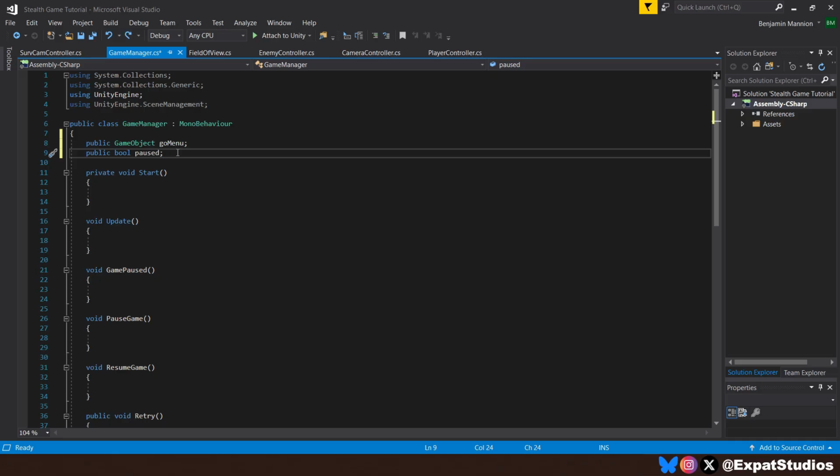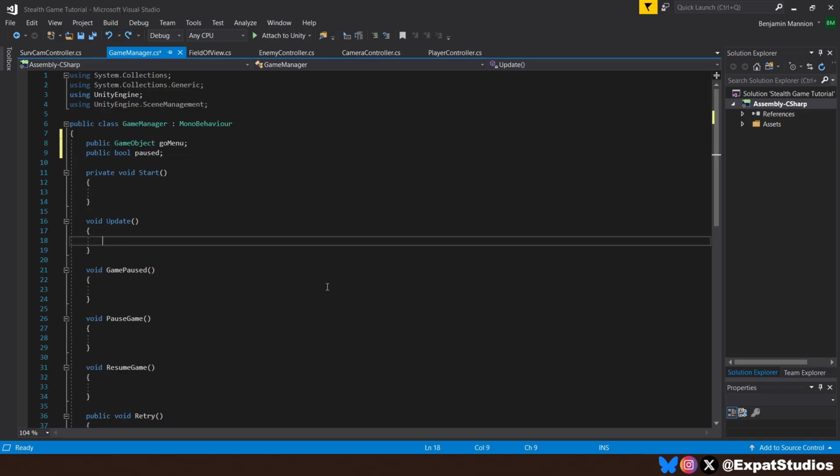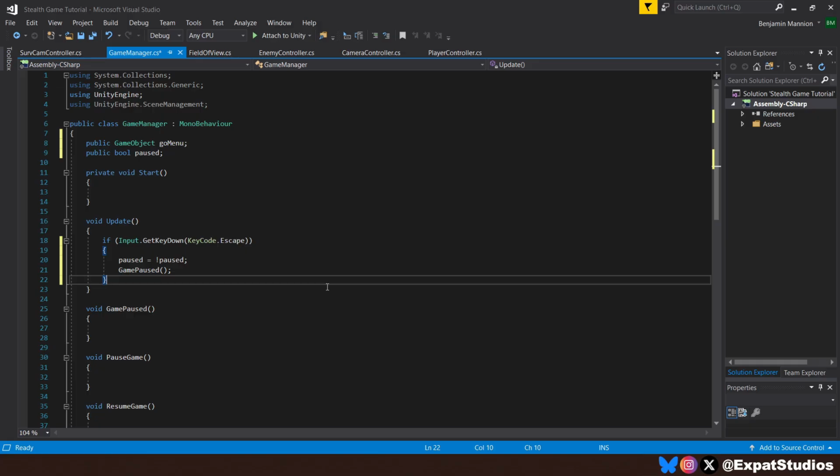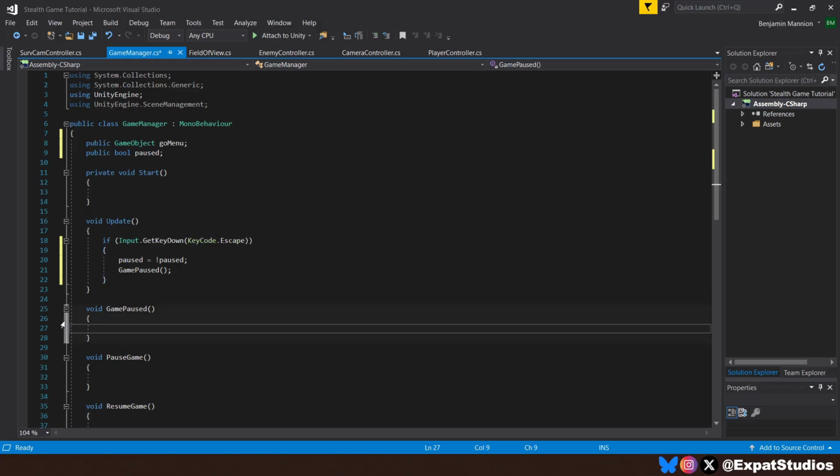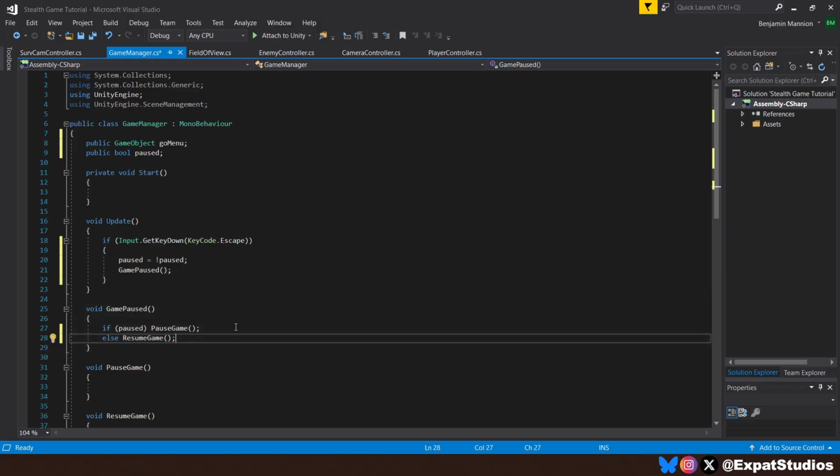To pause the game, let's go into Update and punch in an if statement that says if Input.GetKeyDown, in the brackets KeyCode.Escape, we'll call upon the GamePause method. However, we also want to check that if the game is paused, then we become unpaused. Next, let's go into the GamePause method and punch in what we need. If game is paused, then pause the game. Else, we're going to resume game.